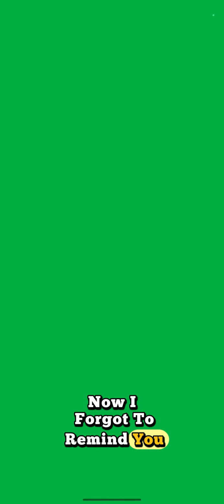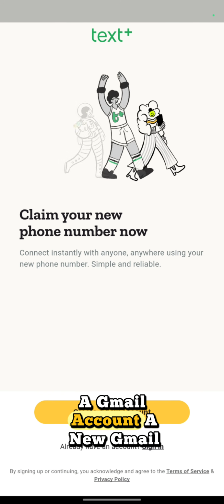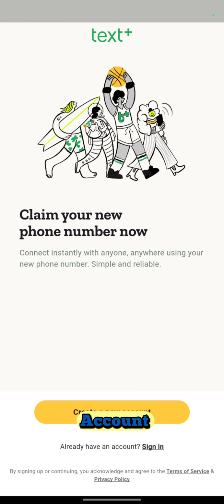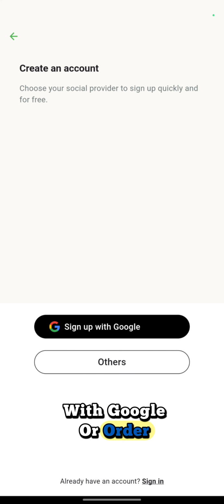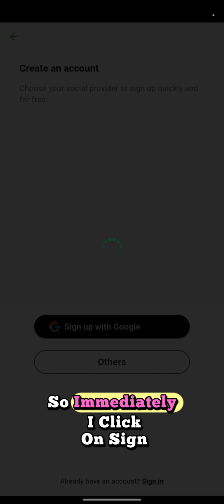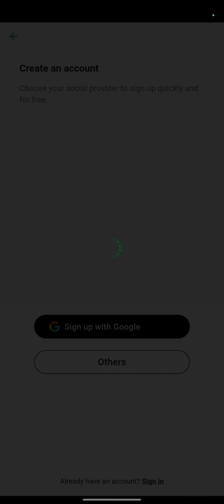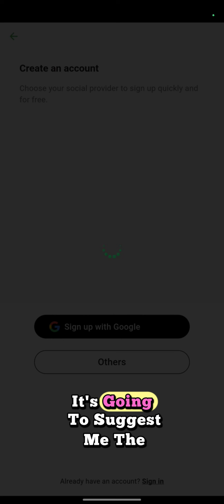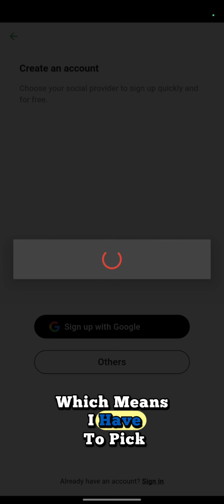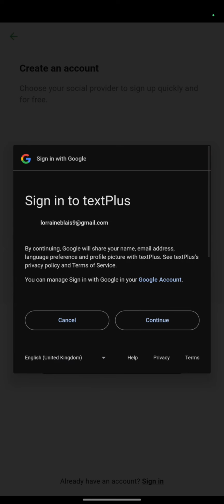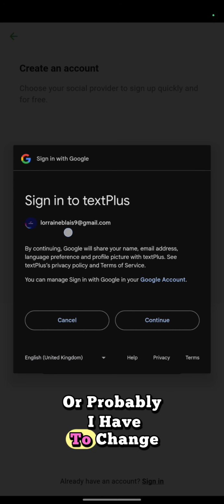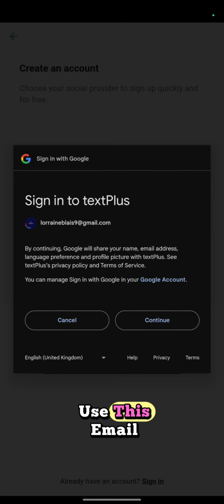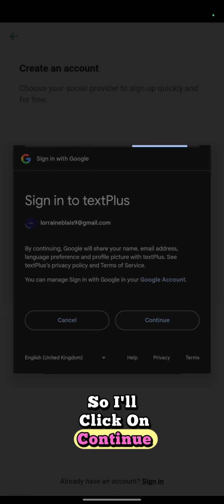Now I forgot to remind you that you have to create a new Gmail account. You have to use a Gmail account. So now what we are going to do is click on create new account. We can sign up with Google or others, so I'll click on sign up with Google. Immediately it's going to suggest the Google account I want to use, so I have to pick one of the Google accounts I will be using. Let me use this email. So I'll click on continue.